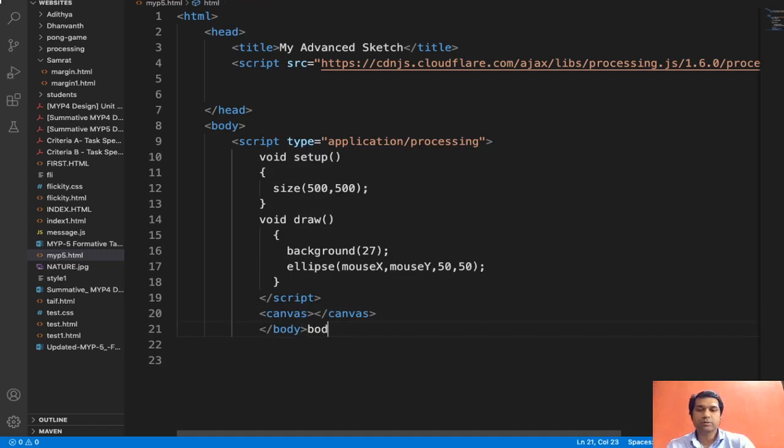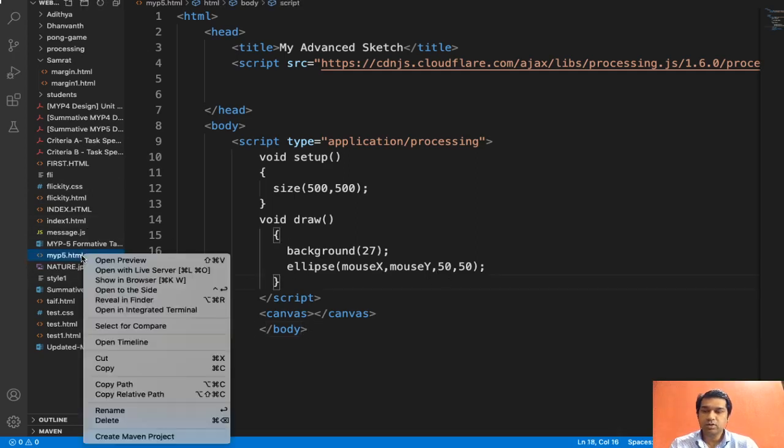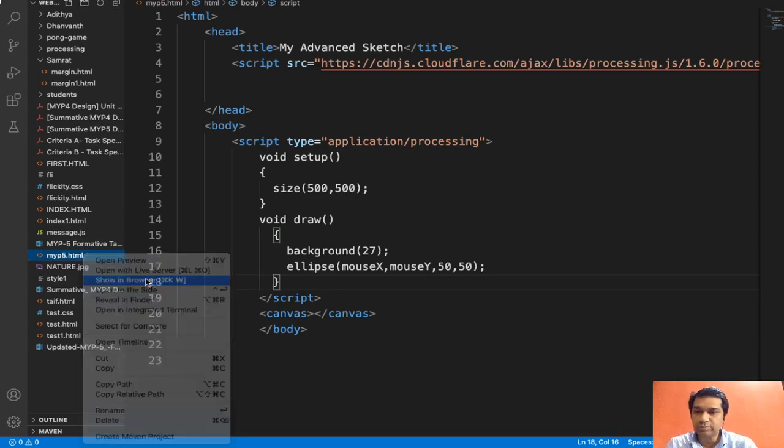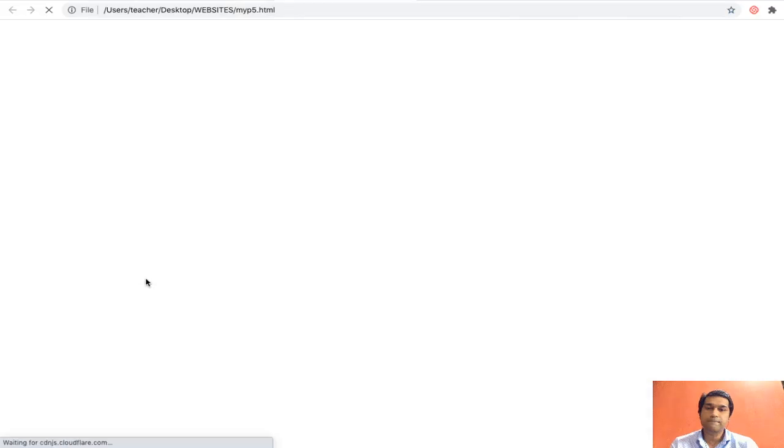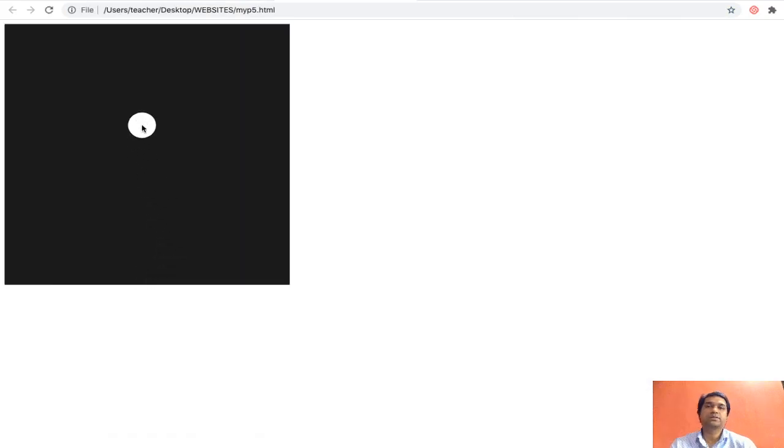So we have the HTML part here, and I've saved the work with Command S. Just right click and open it, show in browser. Yes, students, this is my website. The same code I'm able to see through an HTML file right now. So students, it is very easy.